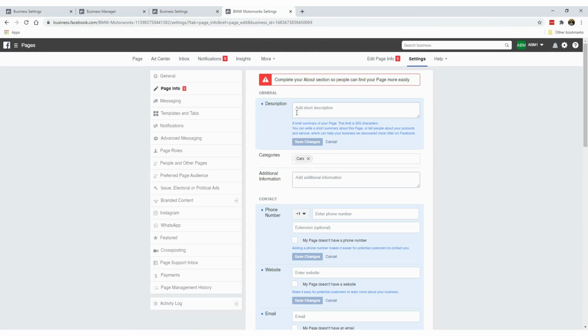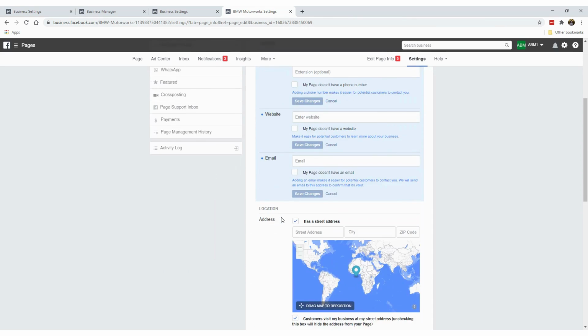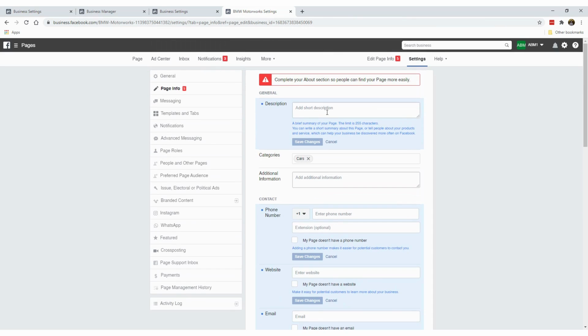And this is where you're going to enter your details for your FB page. So the more detail, the better. You're going to add a simple description here. I'm just going to call it "German engineering at its finest and all things BMW." Okay, I'm just being very straightforward with that one.